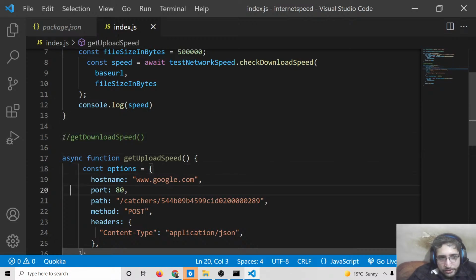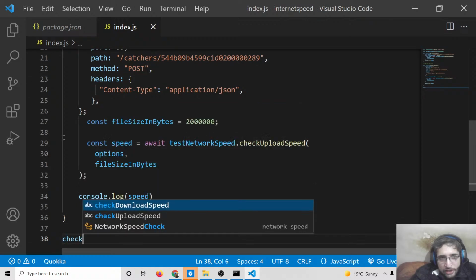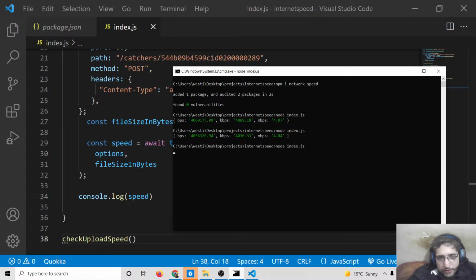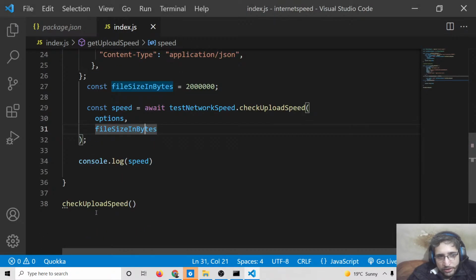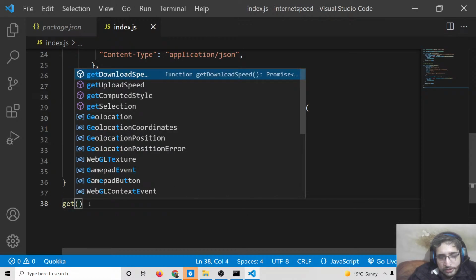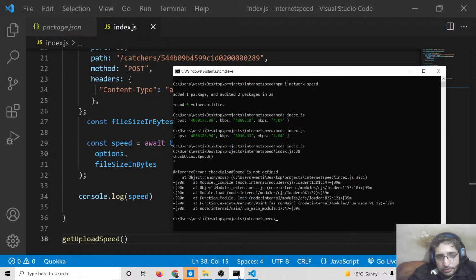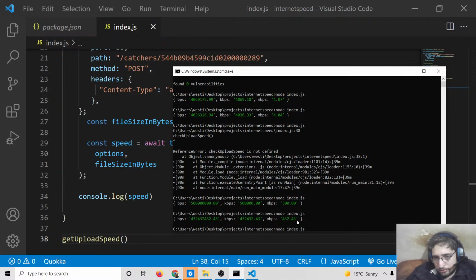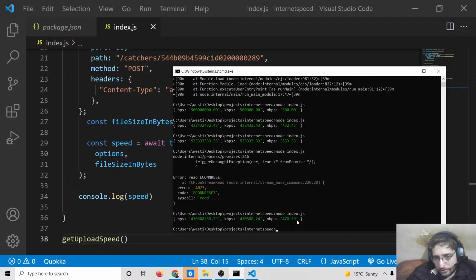If I uncomment this and try to call this check upload speed, if I run this now, you will see check upload is not defined. Sorry, this needs to be get upload speed. So now you can see 500 megabytes is the upload speed, 432. So this is roughly the upload speed that I get.